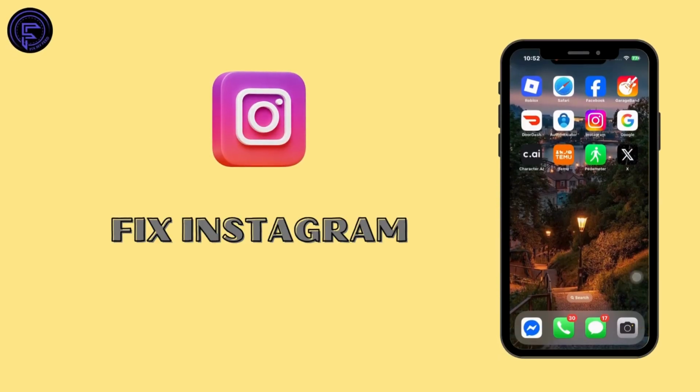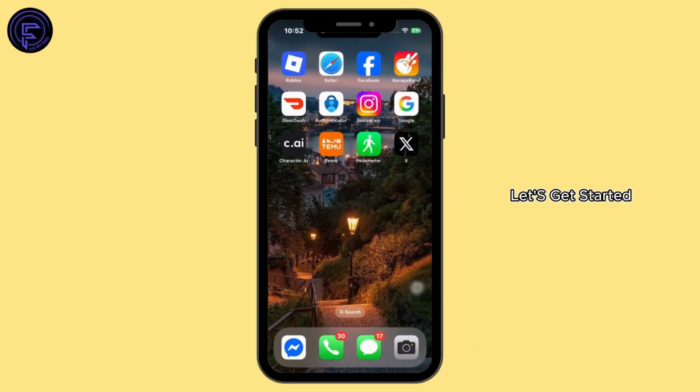How to fix Instagram login error. Let's get started. First thing you want to do is check your internet connection.